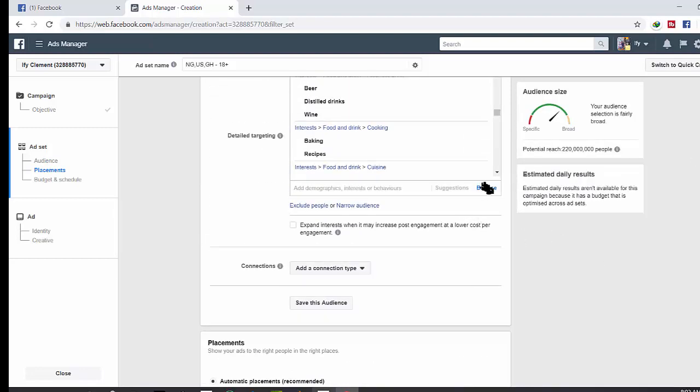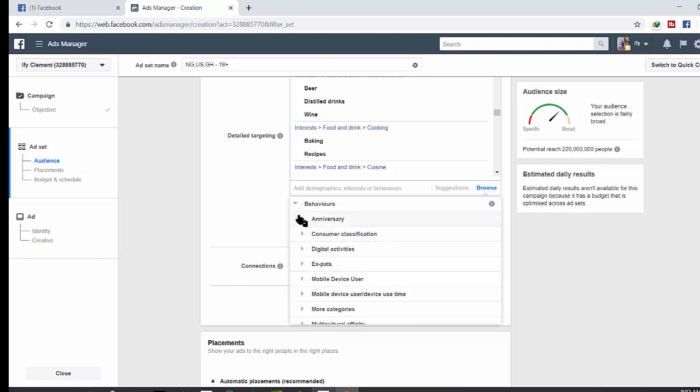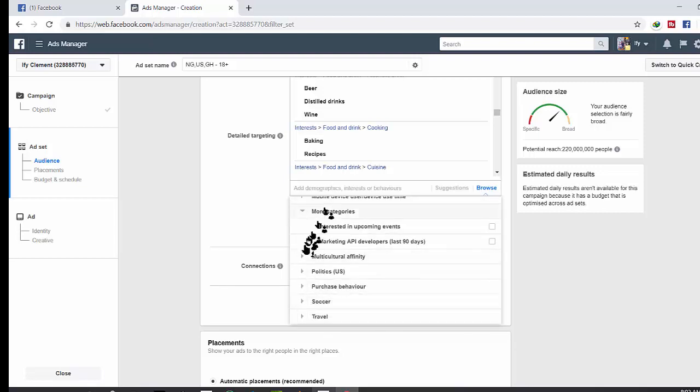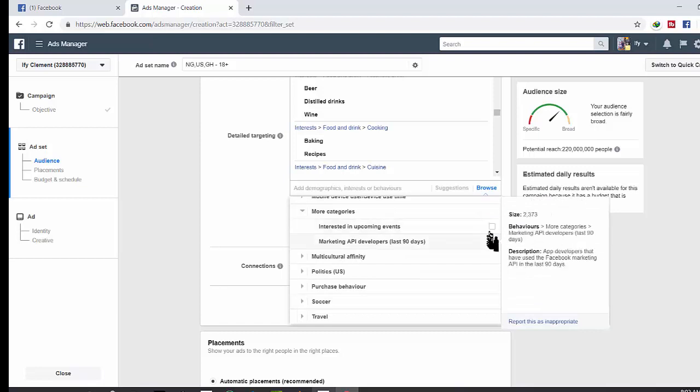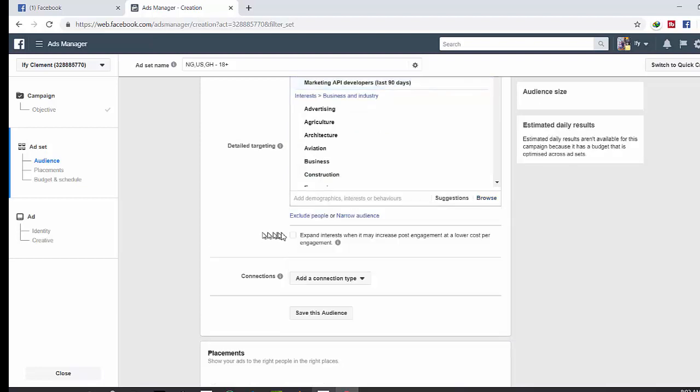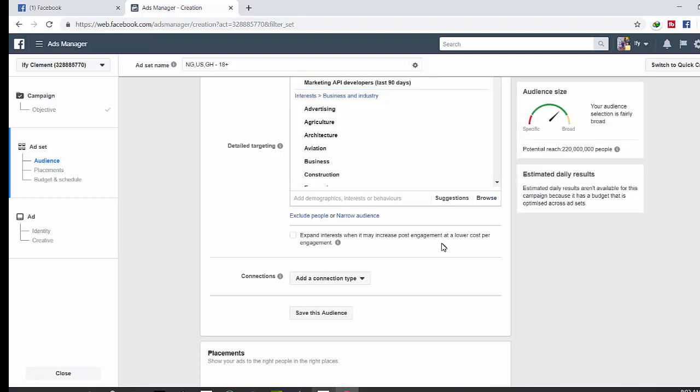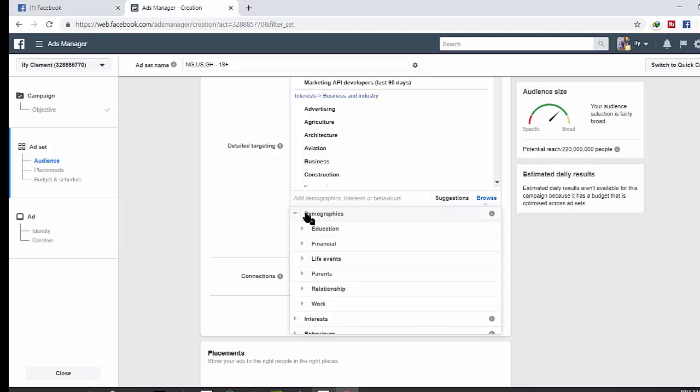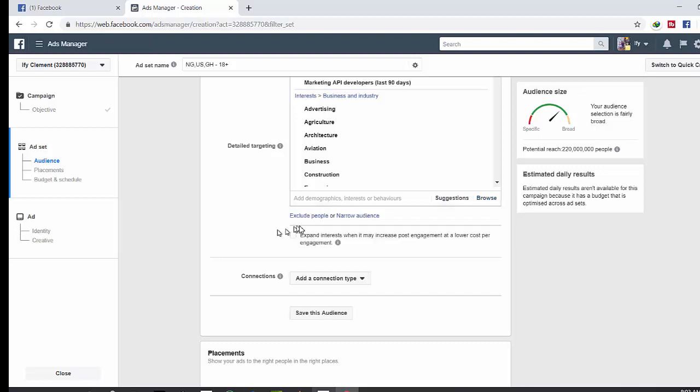Still on that, let's look at interest briefly. Demographics briefly. Sorry, behaviors briefly. We have anniversary, customer classification. Let's assume I need everybody in this country to see my ads, based on categories and so on and so forth. Maybe incoming events, and so on and so forth. All right. Now it depends on the kind of ads you're creating. But for these ads, I'm not going to be going through everything. I'm just going to show you how you can actually do a detailed targeting. When you click on browse, click on demographics, you pick any of the interest, right, and so on and so forth.